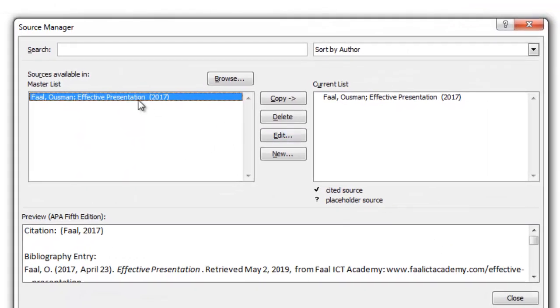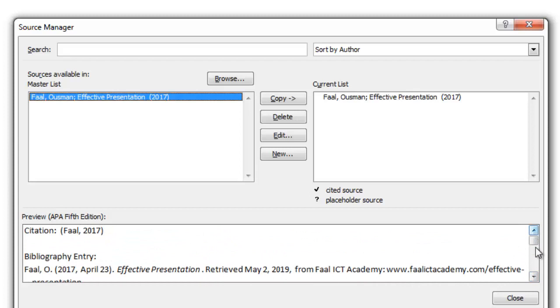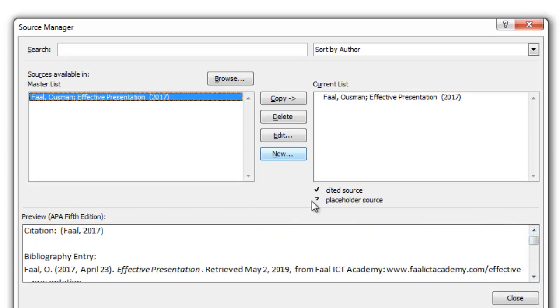So when you click OK, it will automatically be added into the source master list and then into the current list. Now as you can see, it will show you the preview here. So this is exactly how it is going to look in your document. So when I'm done, I can still add more references. If you have done your research and have 10 references or 5 references, you can keep adding them. To make this tutorial short, I'm only going to stick to this one. So I'm going to click close.